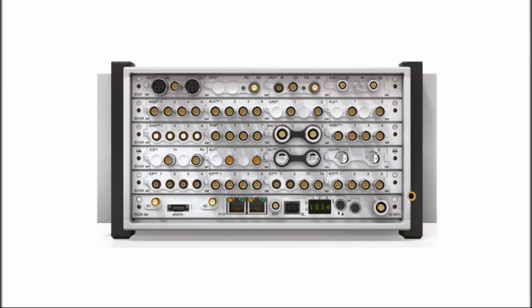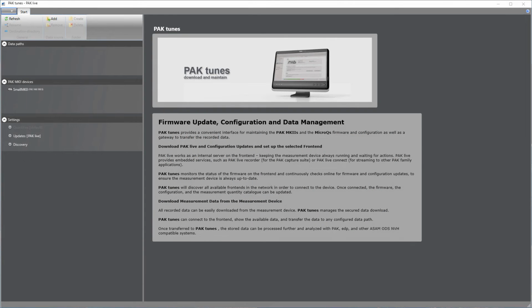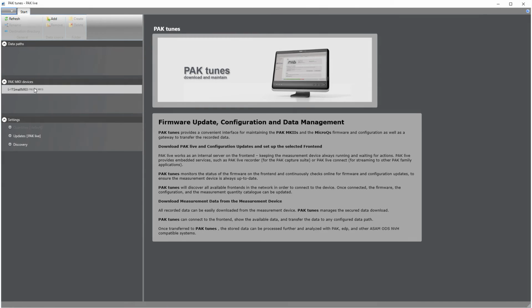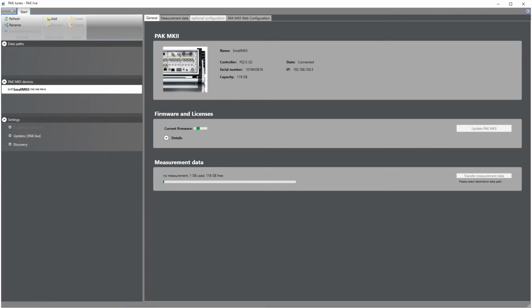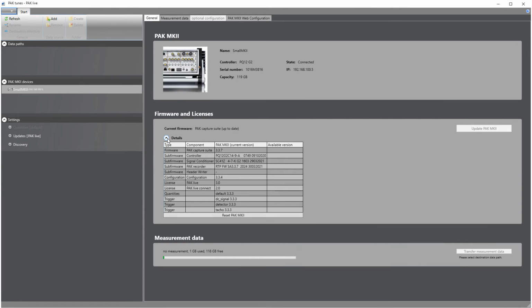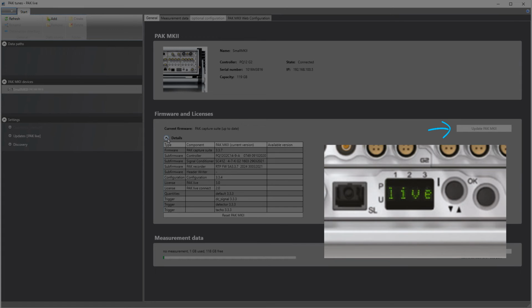If you were using the MK2 in classic mode and it reads idle, then you'll have to update it. To do this, open Mueller's PakTunes software. The MK2 that's connected to your computer should show up under the list of available devices, so you can click on it to see information about the current firmware, and press here to update it. This should restart your MK2 and eventually show live on its screen. If you run into further issues getting your MK2 into live mode, I recommend contacting Mueller.